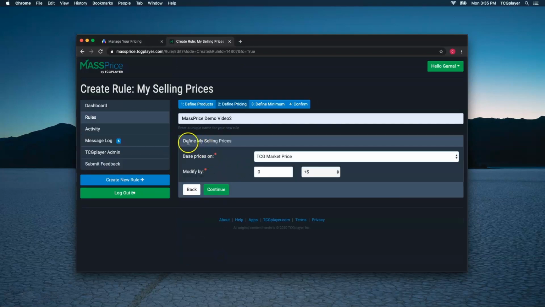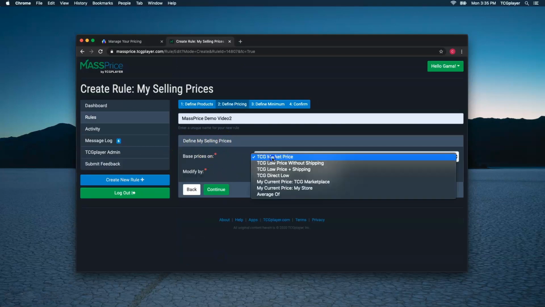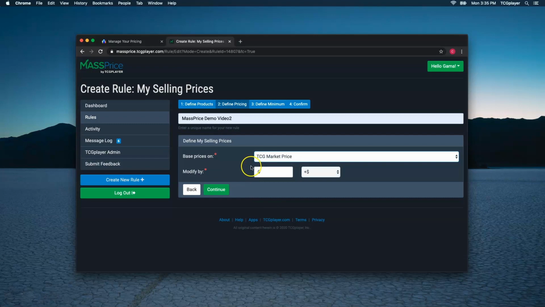The next step is defining our selling prices. So we can base our prices off of any of these price points or an average of 2 of them. I'm going to use the market price, and then we can modify it by either a percentage or a flat dollar amount, either up or down from the price point we chose. I'm going to go with a percentage, and I'm going to say I want to price 2% above the TCGplayer market price, and then click Continue.